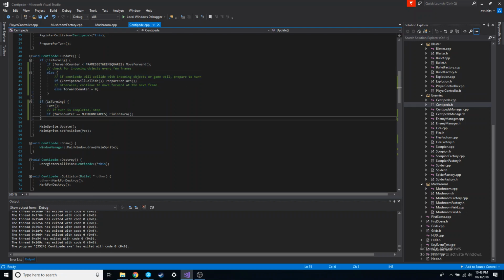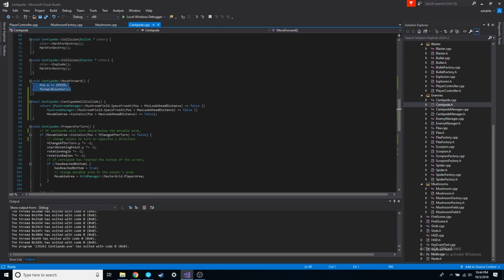It's either turning or not. So we will start by moving forward. Every few frames, we will check if a wall, a game wall, or a mushroom is incoming. If that's the case, we'll prepare for a turn. And then we'll turn every frame after that. And once we finish the turn, we will stop.